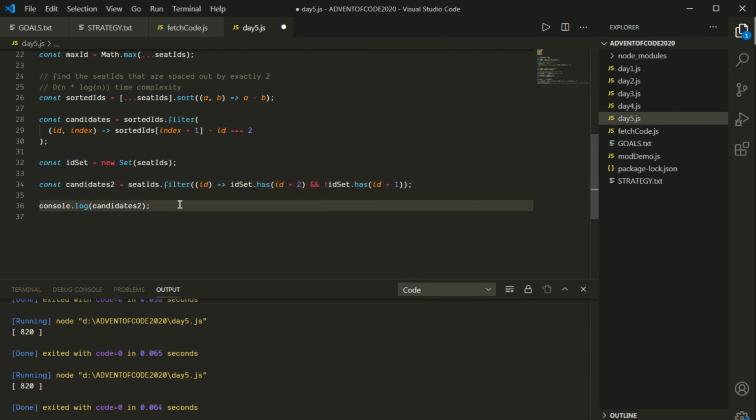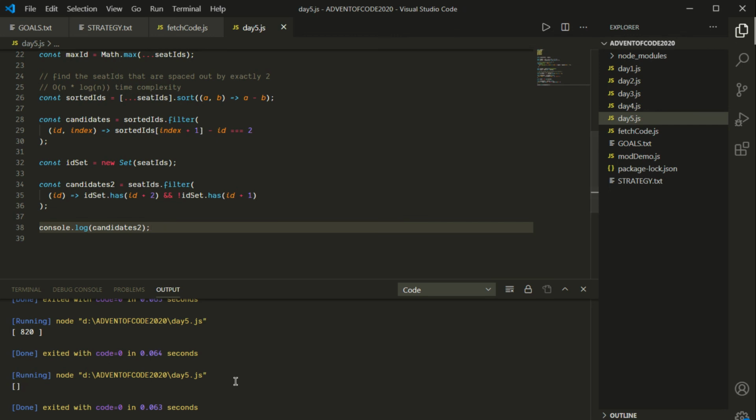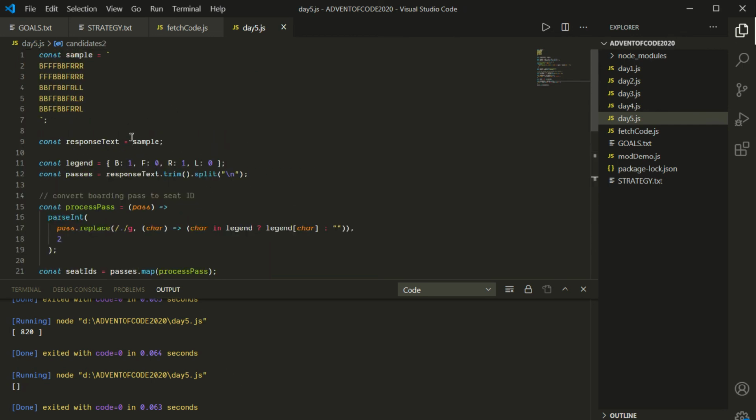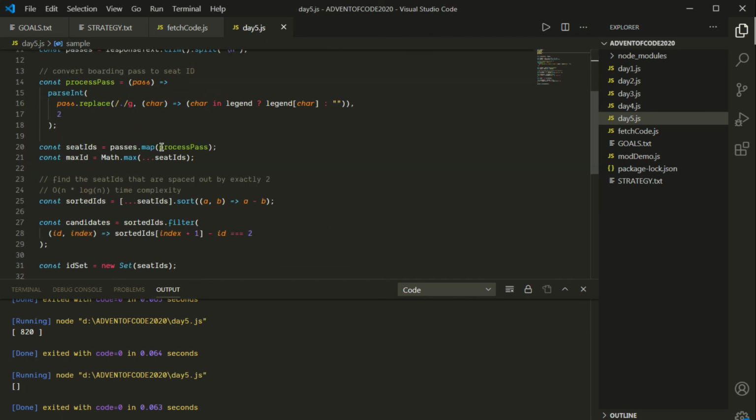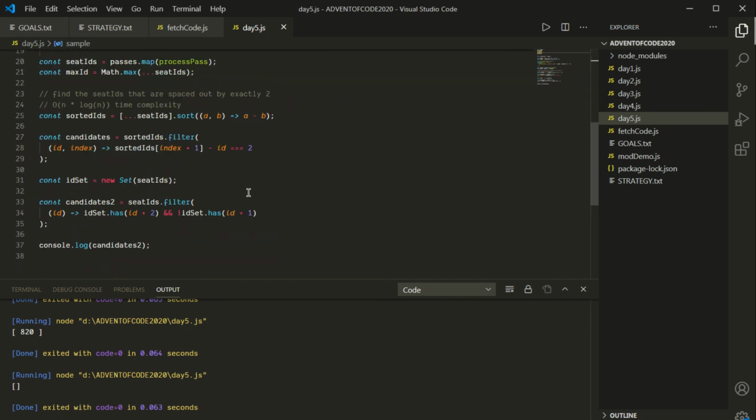Okay, so candidates 2, it should work now. Yeah, no candidates, because both of them should return that result, that there are no candidates, because we put in one that made it impossible. Okay, cool. So I'm happy with this.